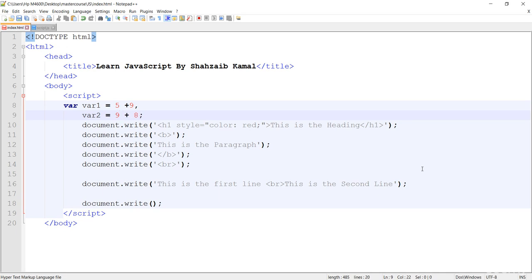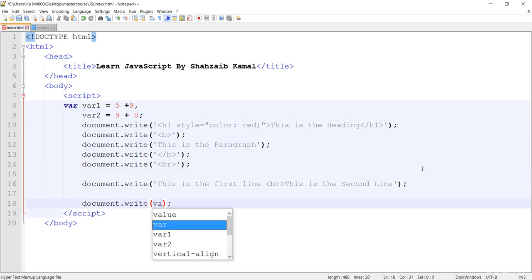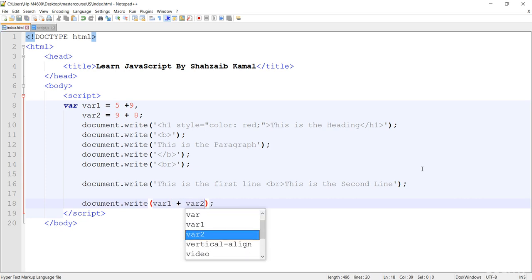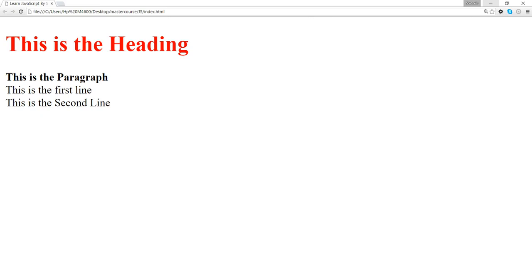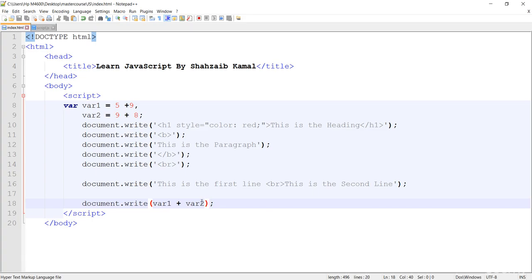So save, and I'm just going there, and what I'm just doing, I'm just calling the var1 plus var2. Now save it, and I'm just going to the browser and refreshing that. Now you can see that this is 31. Oh man, why this is 31? Because you know that the 14 plus 17 is called the 31, by the way.